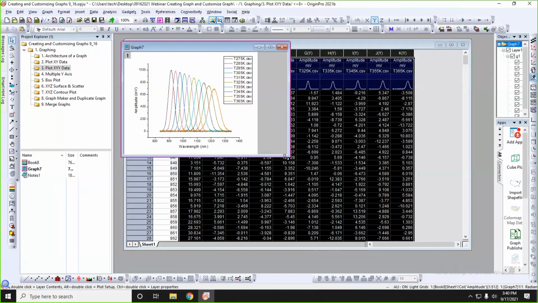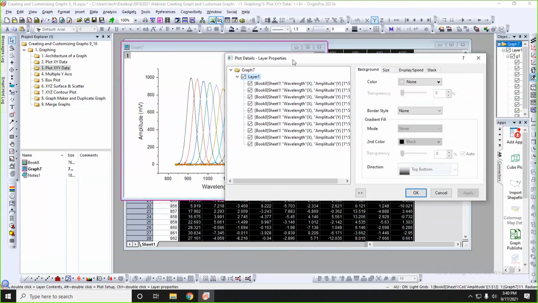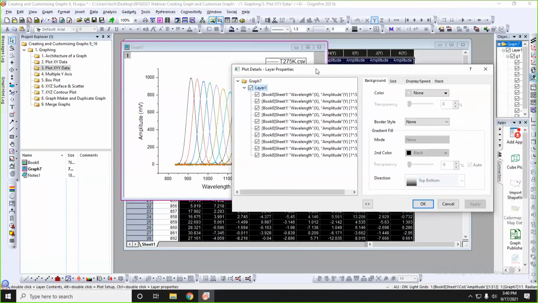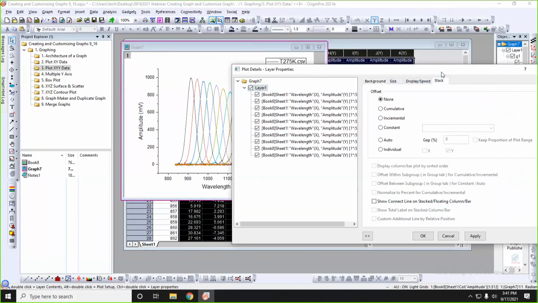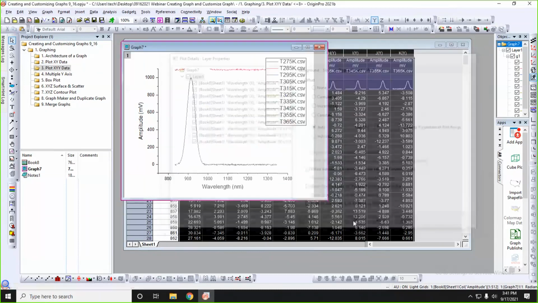By default, Origin will group all these plots and set individual colors. If you double click on this graph, you bring up the plot details dialog. All these curves are overlapping with each other. Sometimes you want them to be stacked. So you can go to the layer level and go to the stack tab. Let's say I check auto and click OK.